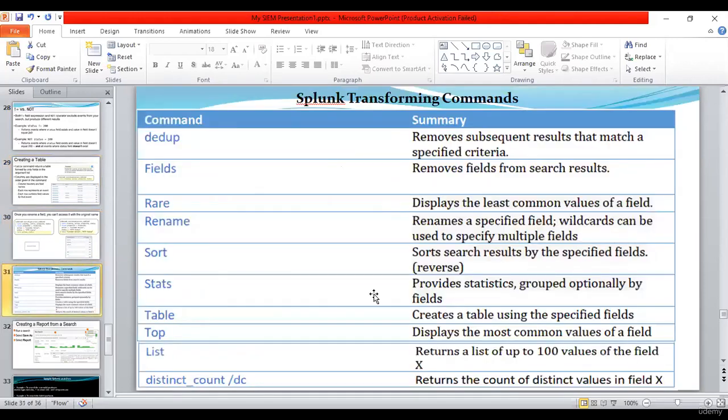So these are also some of the transforming commands used by Splunk. For example, if you want to remove duplicates, you can use dedup. To sort your records from ascending to descending, you will use the sort command. We have stats. If you want to see the statistical results of your data, you use stats. Like I've just talked about table. If you want to see the first 10 or first 20 results, you use head. So these are just some of the key terms that we are going to be using for our demo.